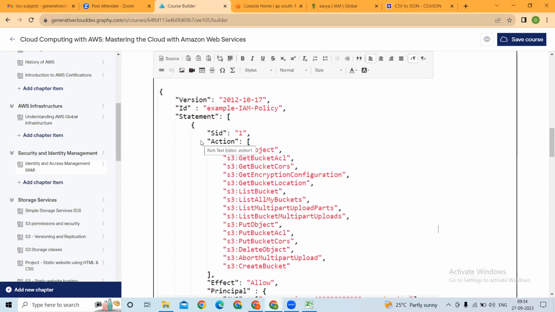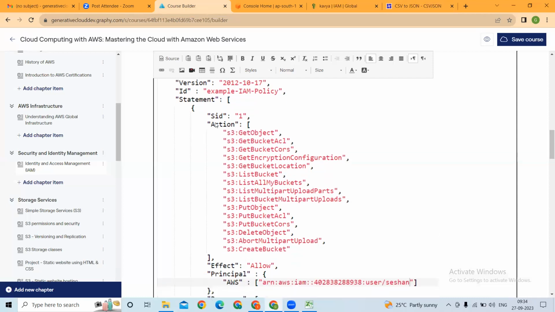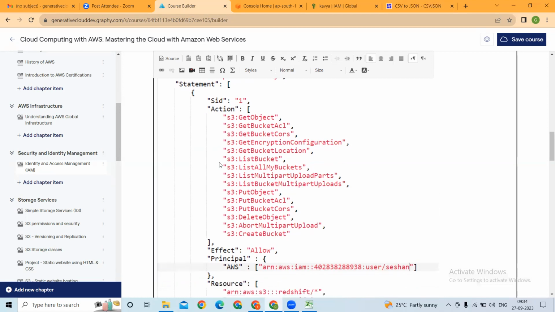Statements are where you start giving actual permissions. Inside statements, you write different statements to give permissions. Again, SID, statement ID, is optional. For example, if you are writing multiple statements, you can name them 1, 2, 3. Otherwise, just leave it, not needed. Then comes actions. This is where you actually give permissions.